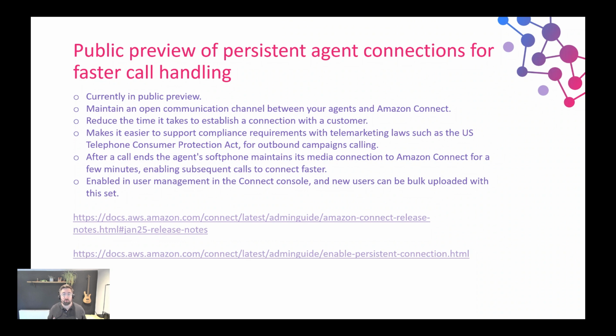This is enabled once you've signed up to the preview. It's enabled in user management in the Connect console, and new users can also be bulk uploaded with this preset. It doesn't seem you can bulk upload any existing agents though. It looks like it may be a manual change for that.